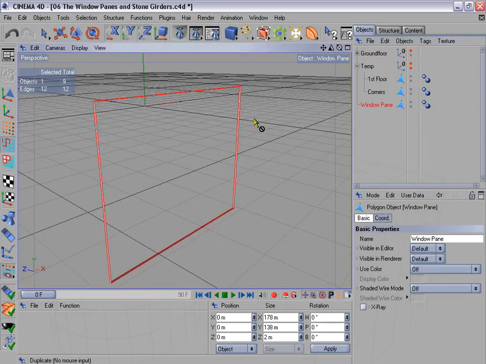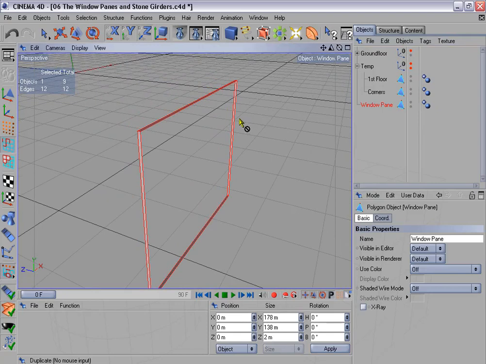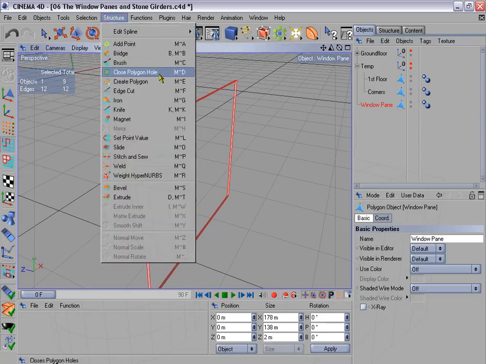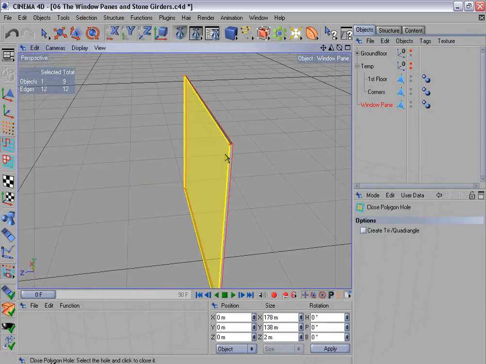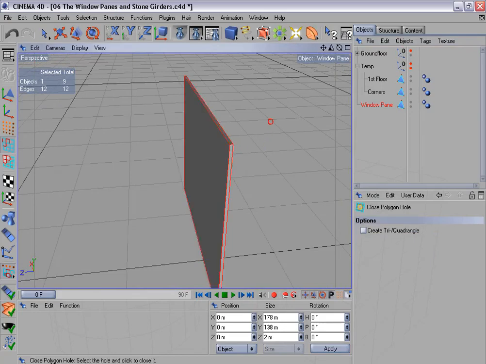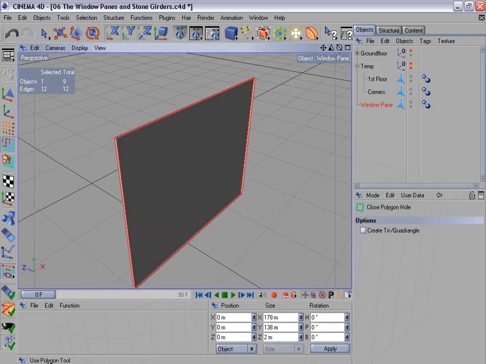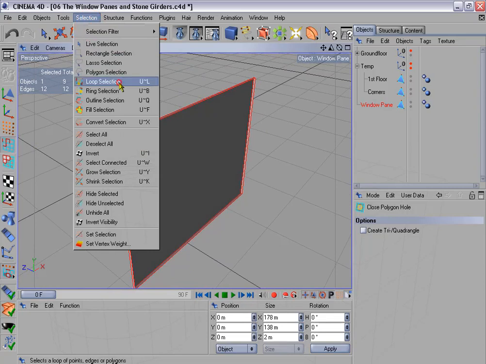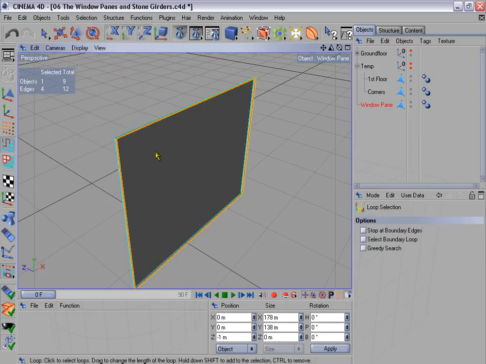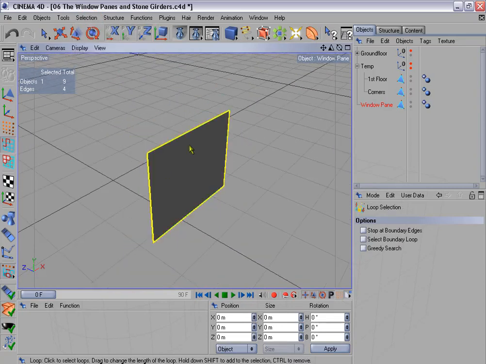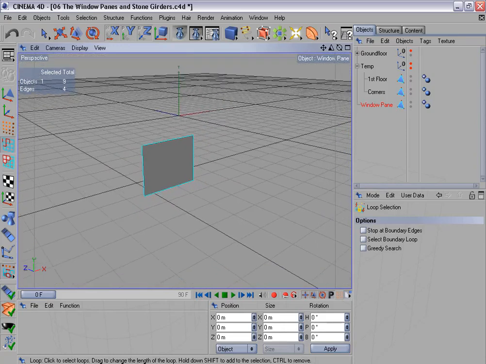Hit O on the keyboard to center the object on the screen, and then go to Structure, Close Polygon Hole, and close this object at the back like so. Now make sure that you're in the edge mode and use the loop selection to select these edges at the front and simply delete them. And this is all we have to do for the window pane.